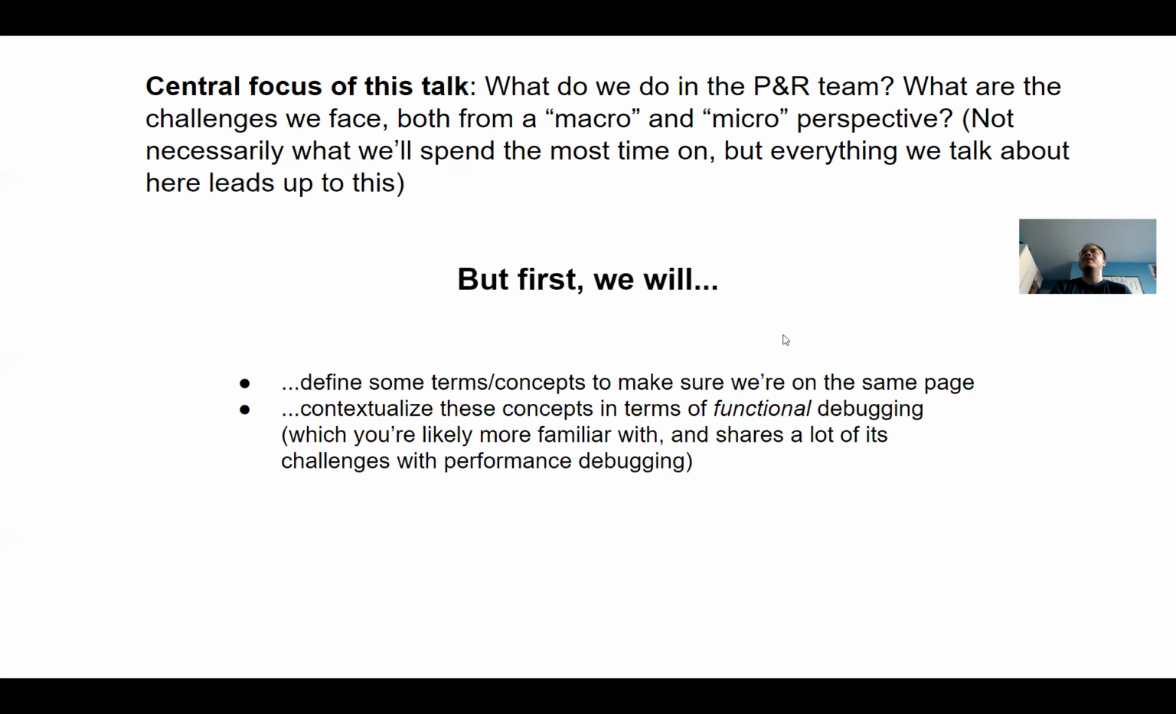It's not necessarily one-to-one. There are certain things that are unique to performance debugging, and certain things that are unique to functional debugging, and vice versa. But there's quite a bit of overlap. So I thought it would be good to give you an overview of this before we talk about performance debugging.